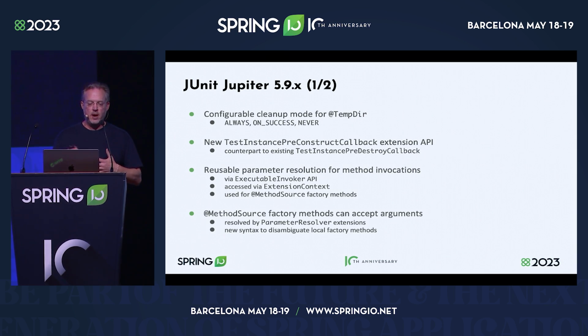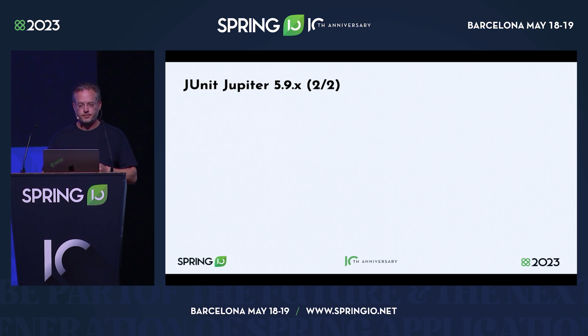Now that we have this feature, MethodSource factory methods for parameterized tests used to not be able to accept any arguments, and now they can accept arguments, and those will be resolved by a ParameterResolver, just like for your test methods or your BeforeEach methods and stuff like that. And in addition, we introduced a new syntax to allow you to disambiguate between local factory methods. If they have the same name, you can basically specify the parameter list as well.